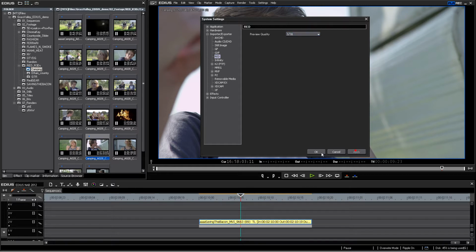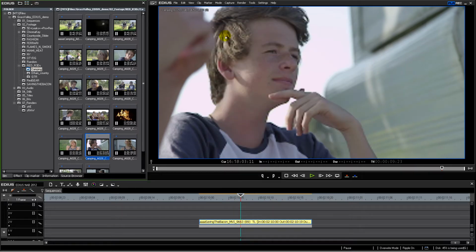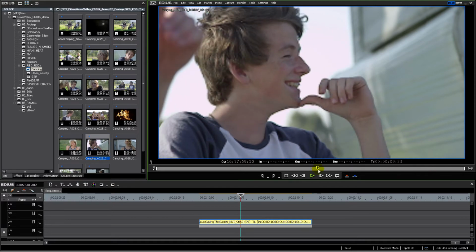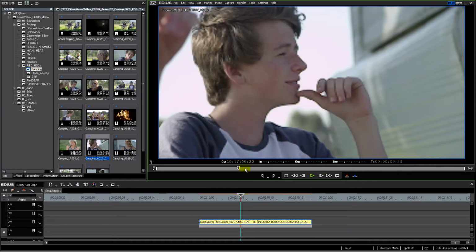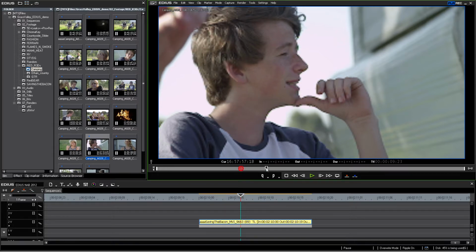And let's face it, for an edit, you don't really need to be able to see the details in his skin. We're basically editing something based on shapes and movements. So for me, it's a great step forward, and I'm really happy that Edius is supporting cameras like RED. So let's have a look at what we can do with these files.